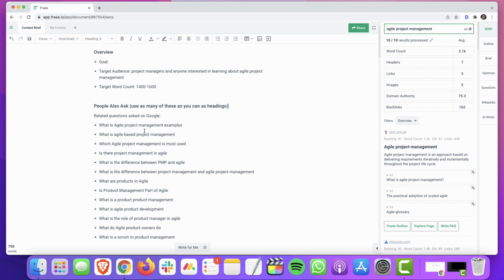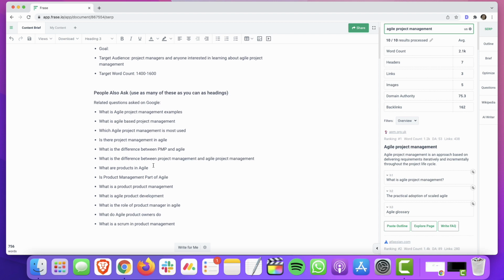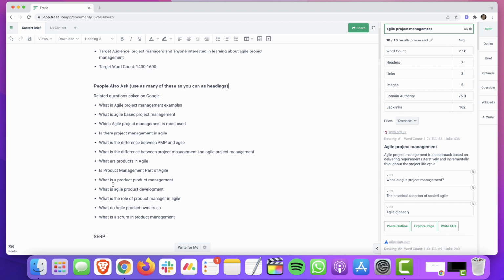Now, some of these are going to overlap, and some of them are not going to make sense. Like, what is a product management? That one I'm going to get rid of. The rest of these are actually pretty decent.